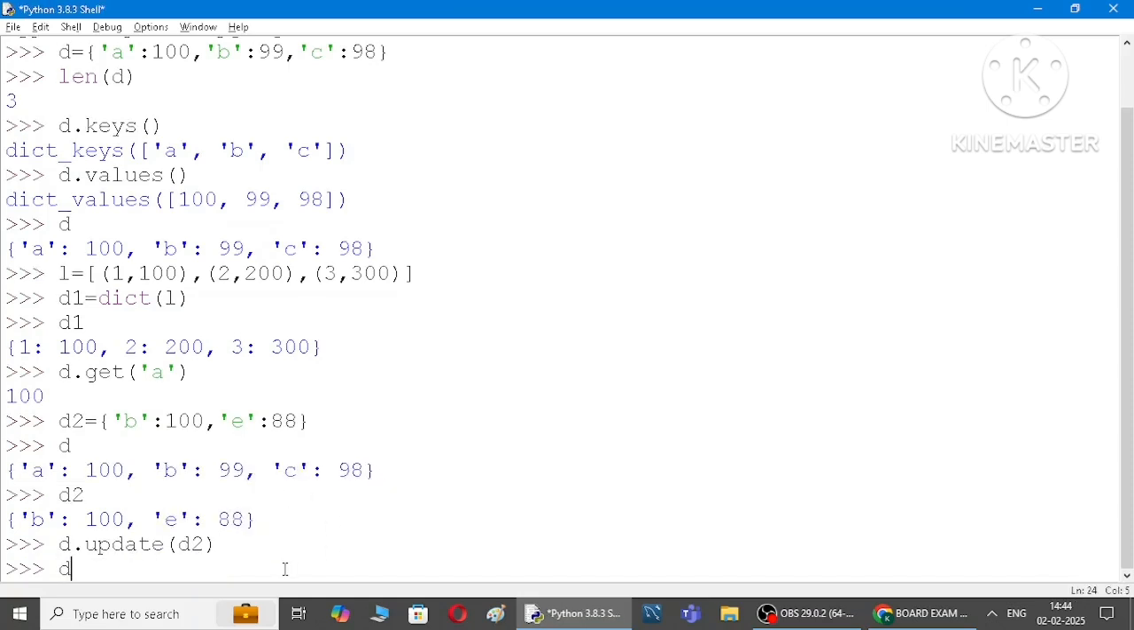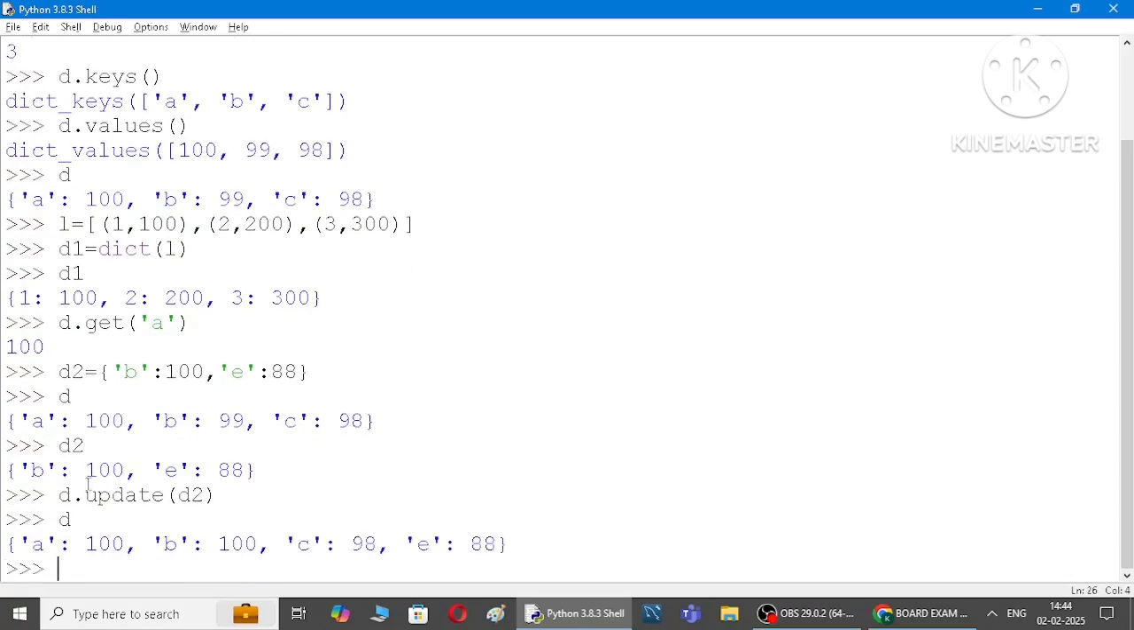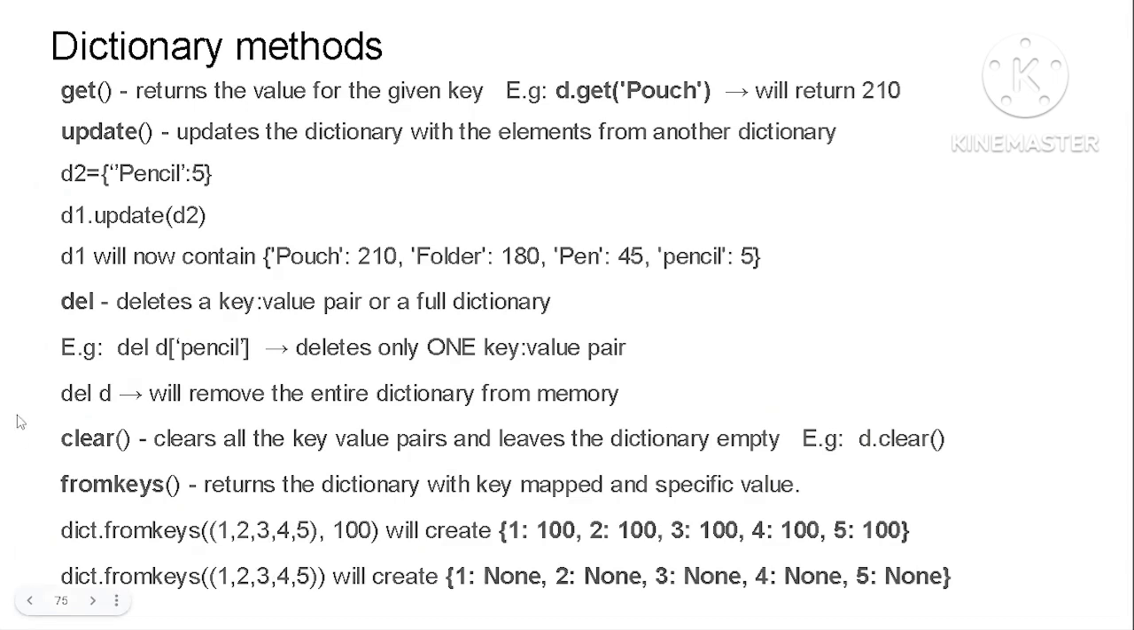Let us check. See, after updating, the existing keys will be updated and the new key values will be added. That is the use of the update method. So when you write update, it should be done as dictionary.update(new dictionary), right?